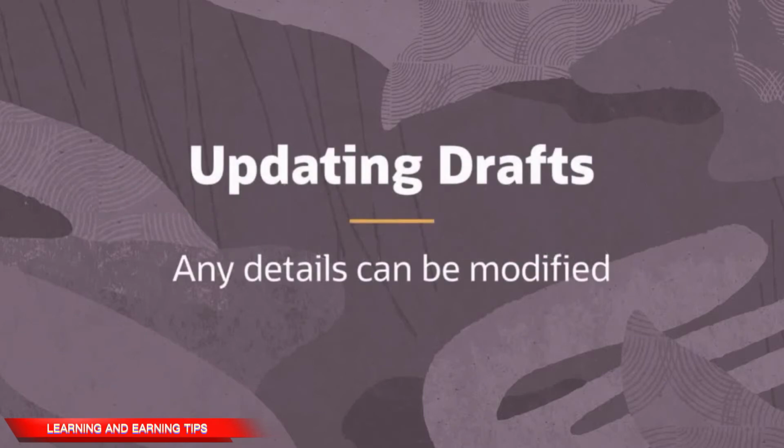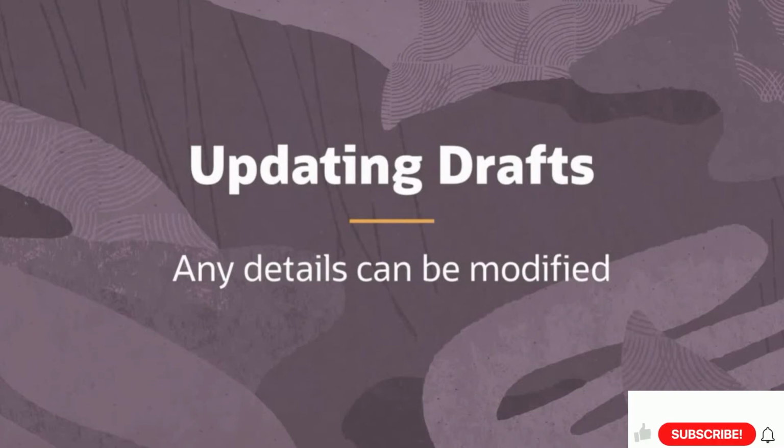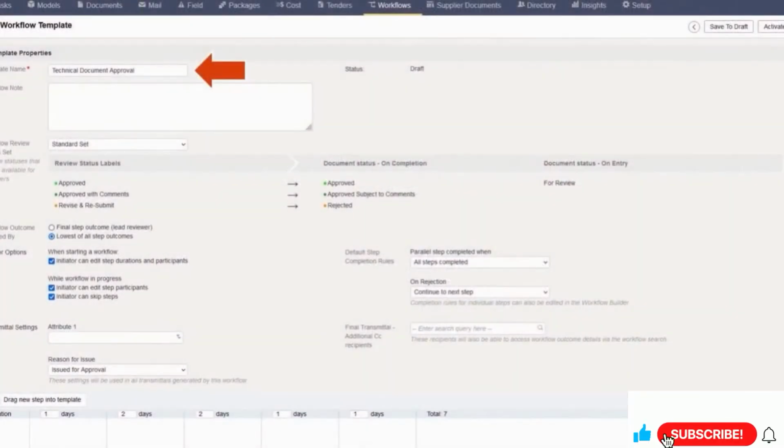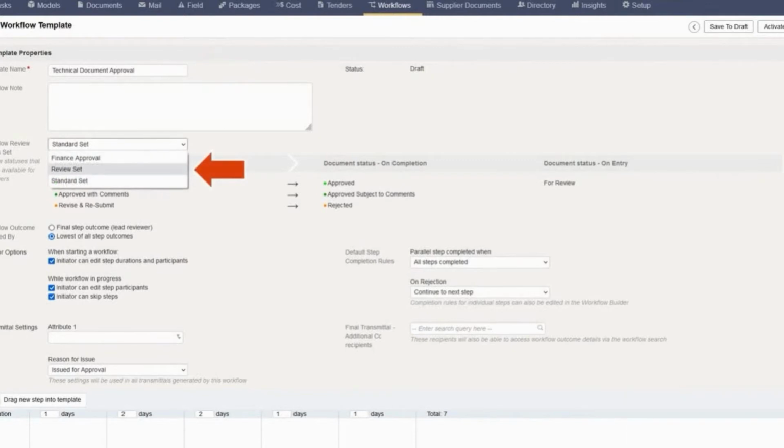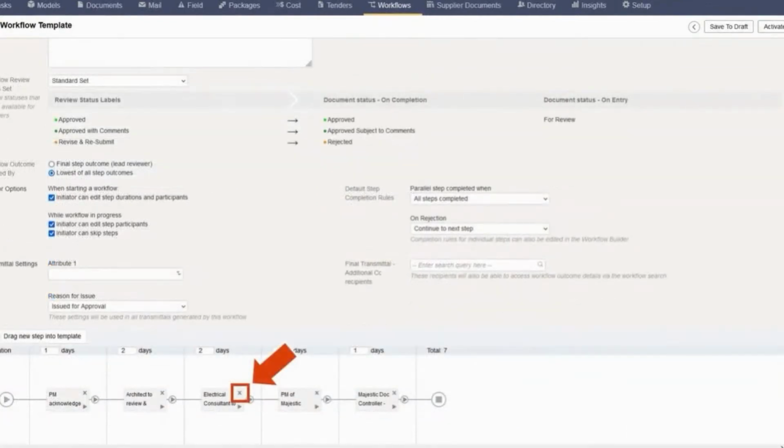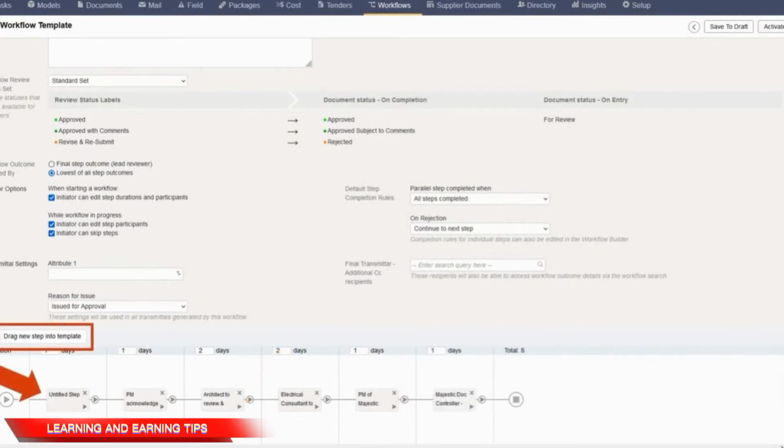Now let's move to drafts. Because drafts are not in use yet, we can modify any of the details. For example, the template's name. We can select another review set for the process, as well as delete steps that aren't required. And we can also add new steps.